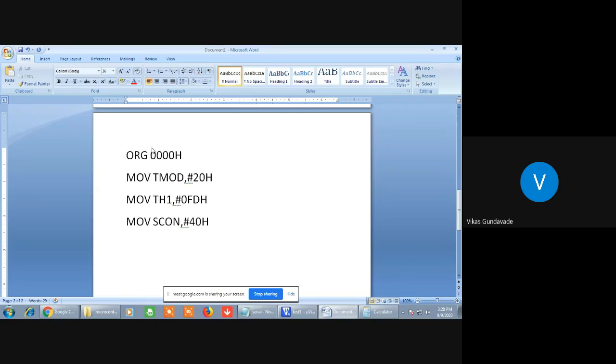So to start the timer, what we need to do? We need to set the TR1 bit of the SCON register. Then whatever data we need to transfer, that data should be available in the S buffer register.